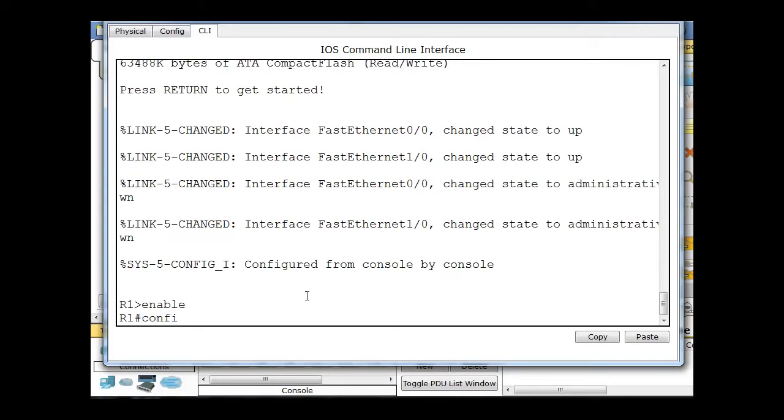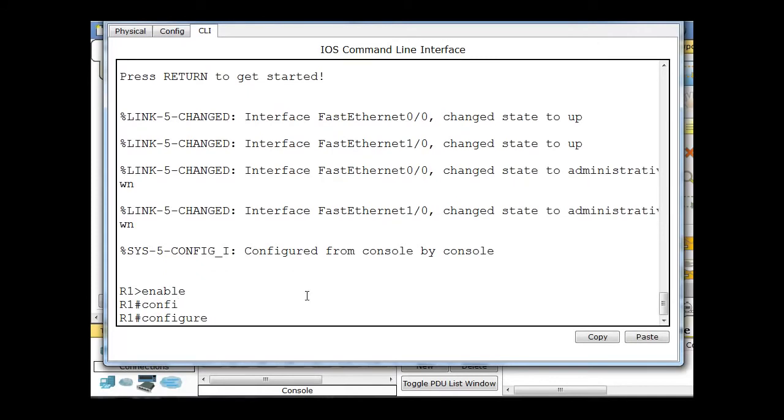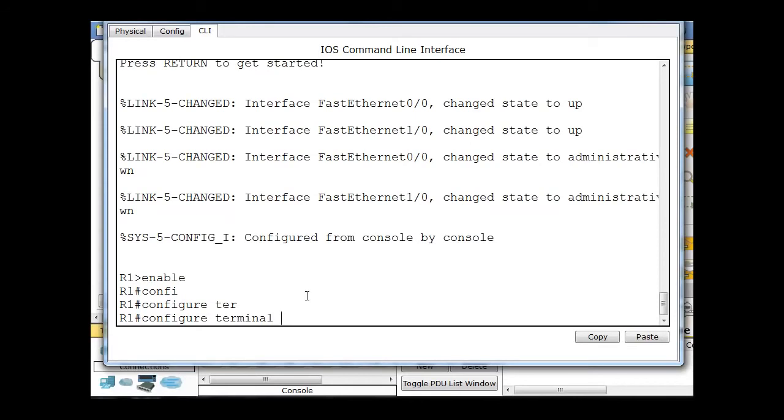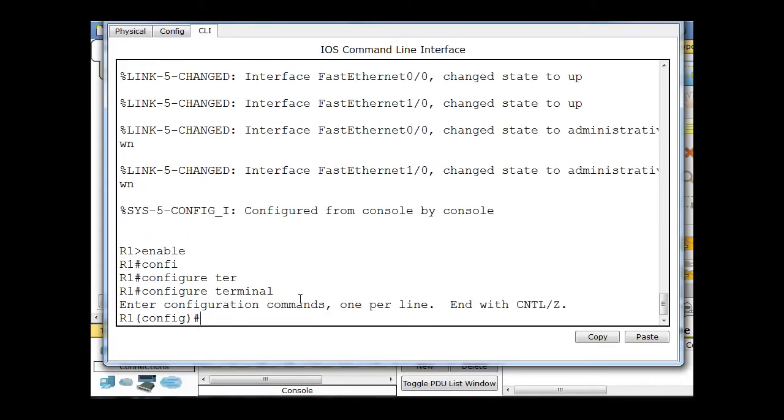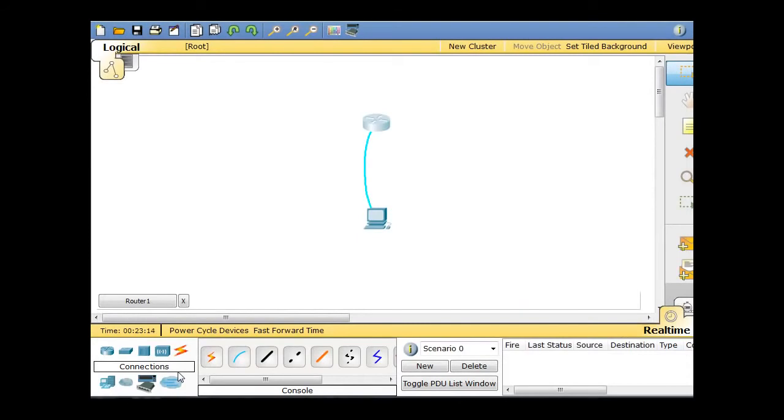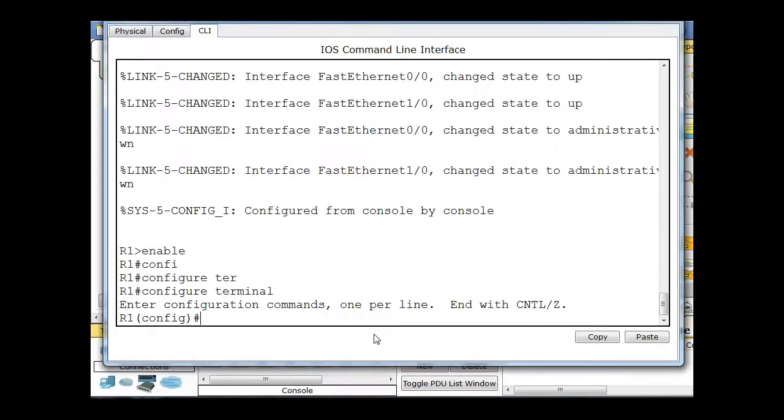config, and conf, and I'll hit tab completion, and TER, hit tab, configure terminal, and hit enter, and that'll take us into global configuration. And now we're going to go to even a different configuration mode, a subset of global configuration mode. We're going to go to line configuration mode. So I'm going to say line.